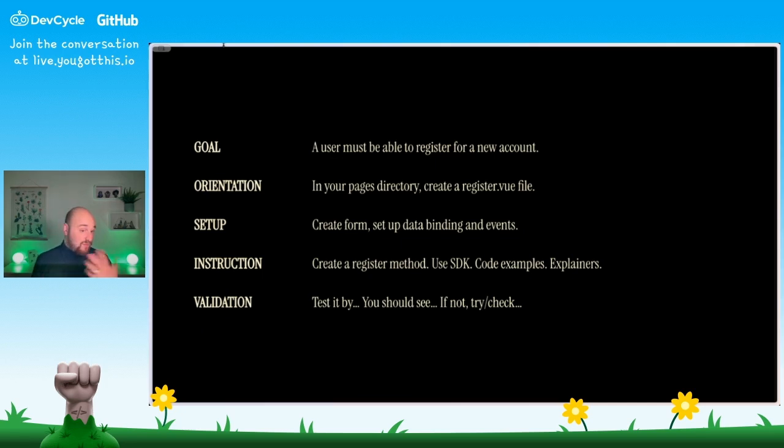Test it by doing something. You should see something happening. And if not, try this, check this, and so on and so forth. Like, here are some common troubleshooting steps.